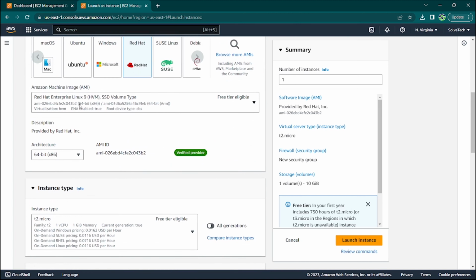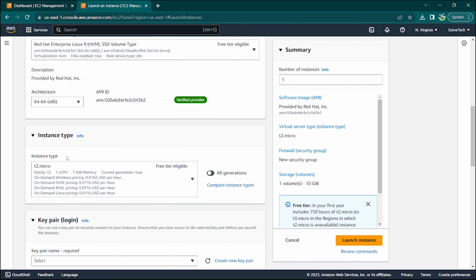And I'm going to go for the Amazon image here, which is free tier. I'm going for Red Hat, it's free tier. So I'll just leave the architecture at 64-bit because it doesn't get paid and it can make it work faster. For the instance type, I'll go for T2 micro because it's free tier and I wouldn't be charged for it.